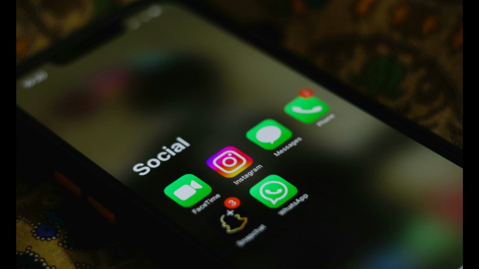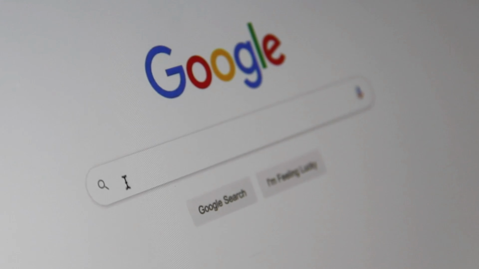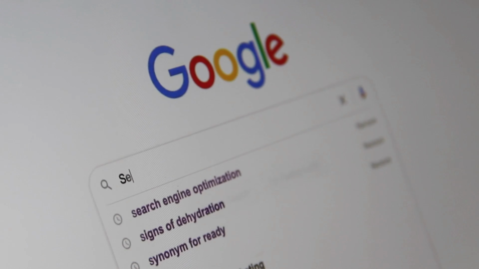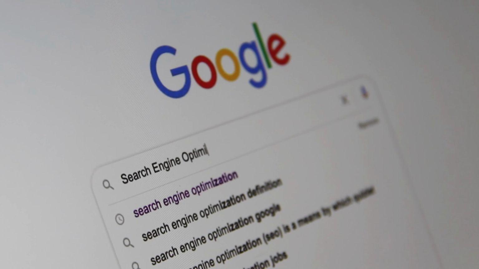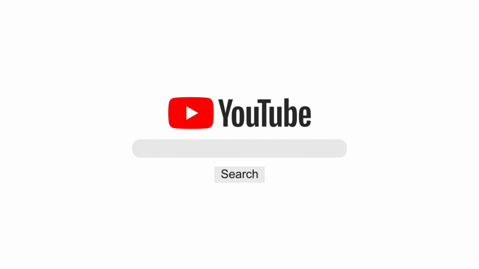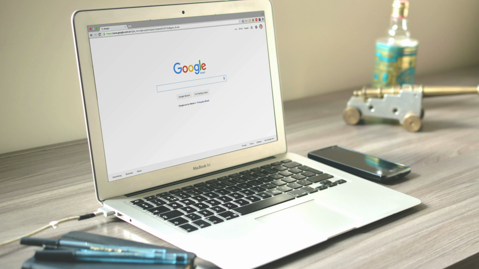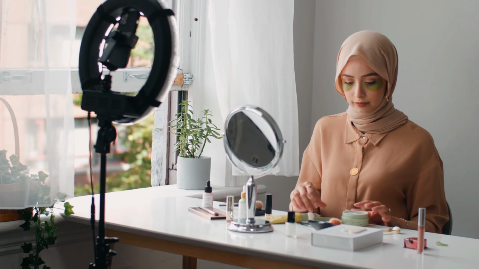Search engine optimization, SEO, is the practice of optimizing a website to rank higher in search engine results pages, SERPs. This involves using relevant keywords, creating high-quality content, and ensuring the website is technically sound to provide a seamless user experience. SEO is crucial because it increases visibility, driving organic traffic to the website.